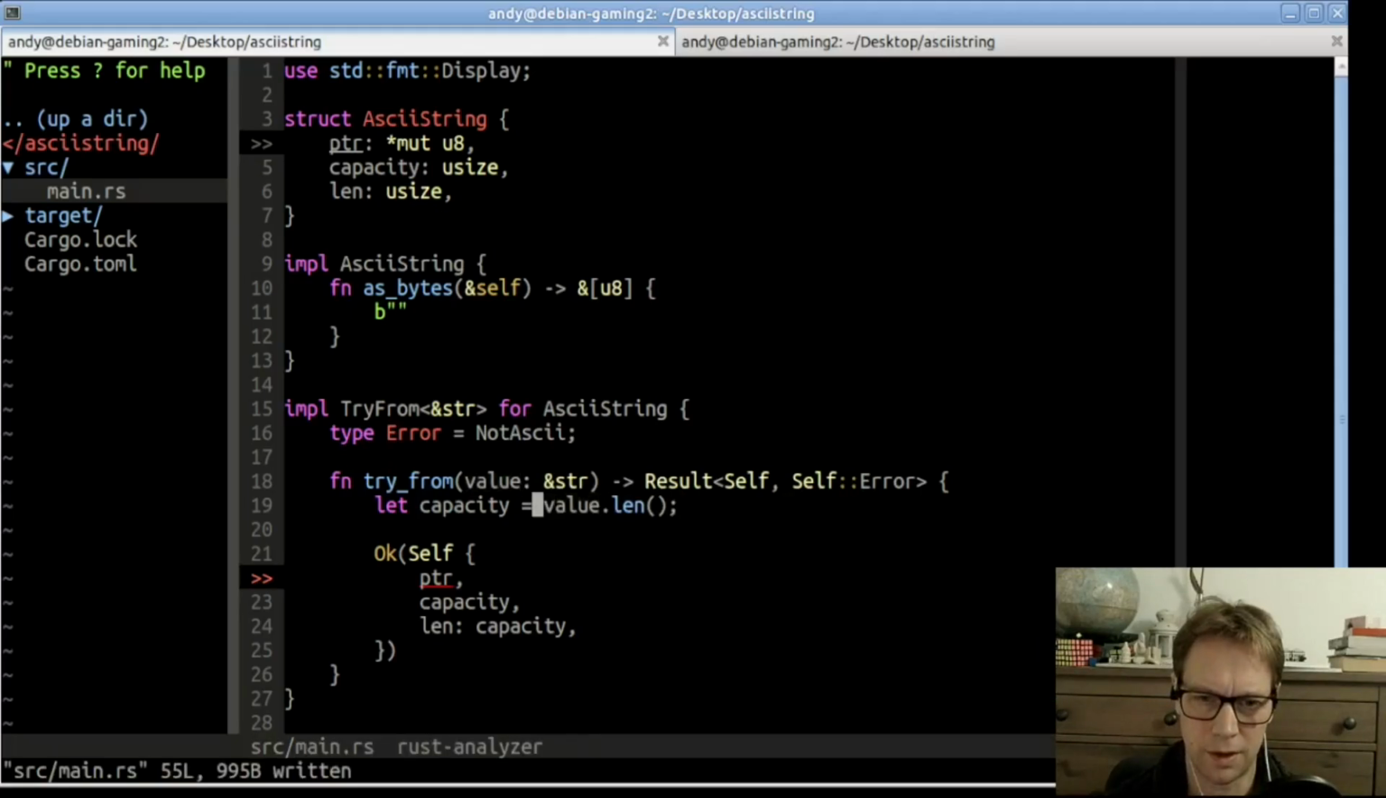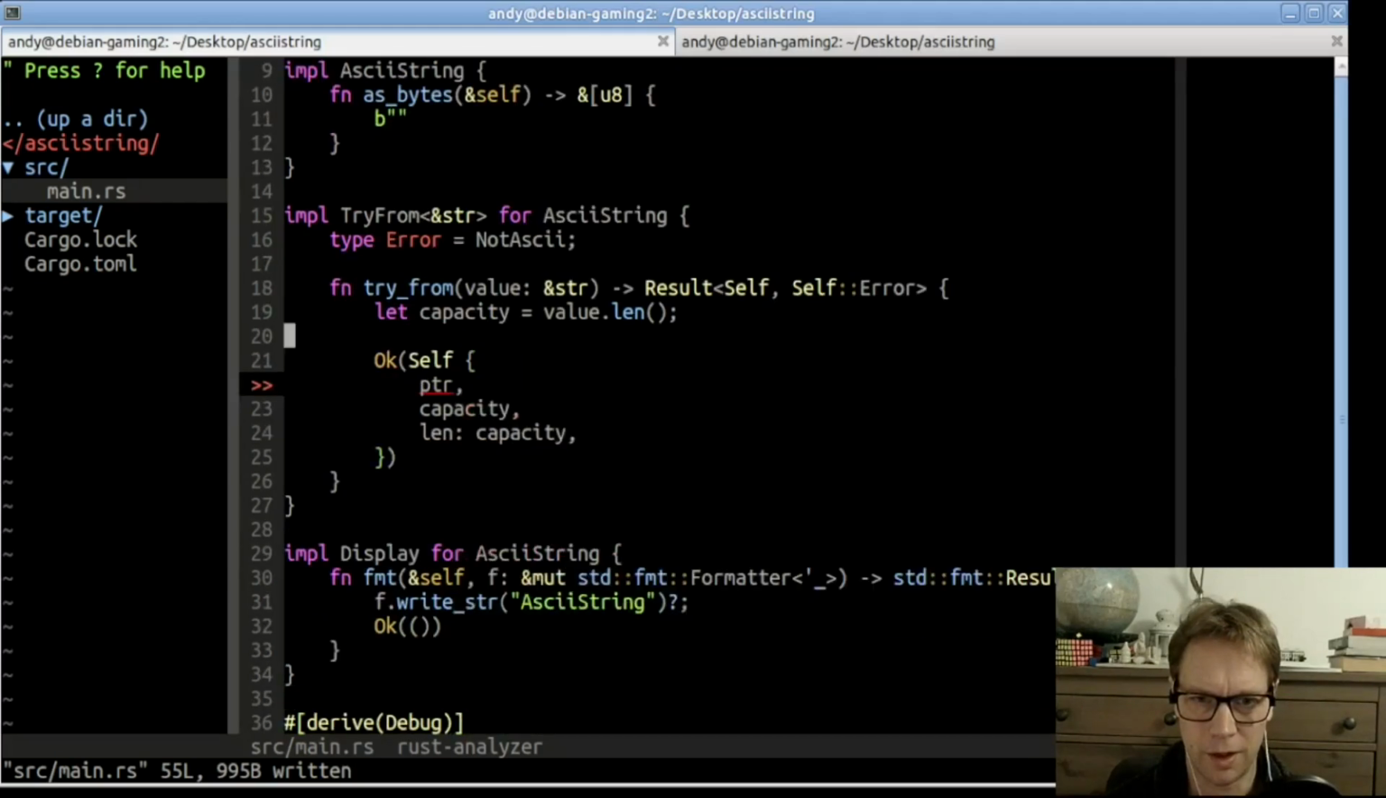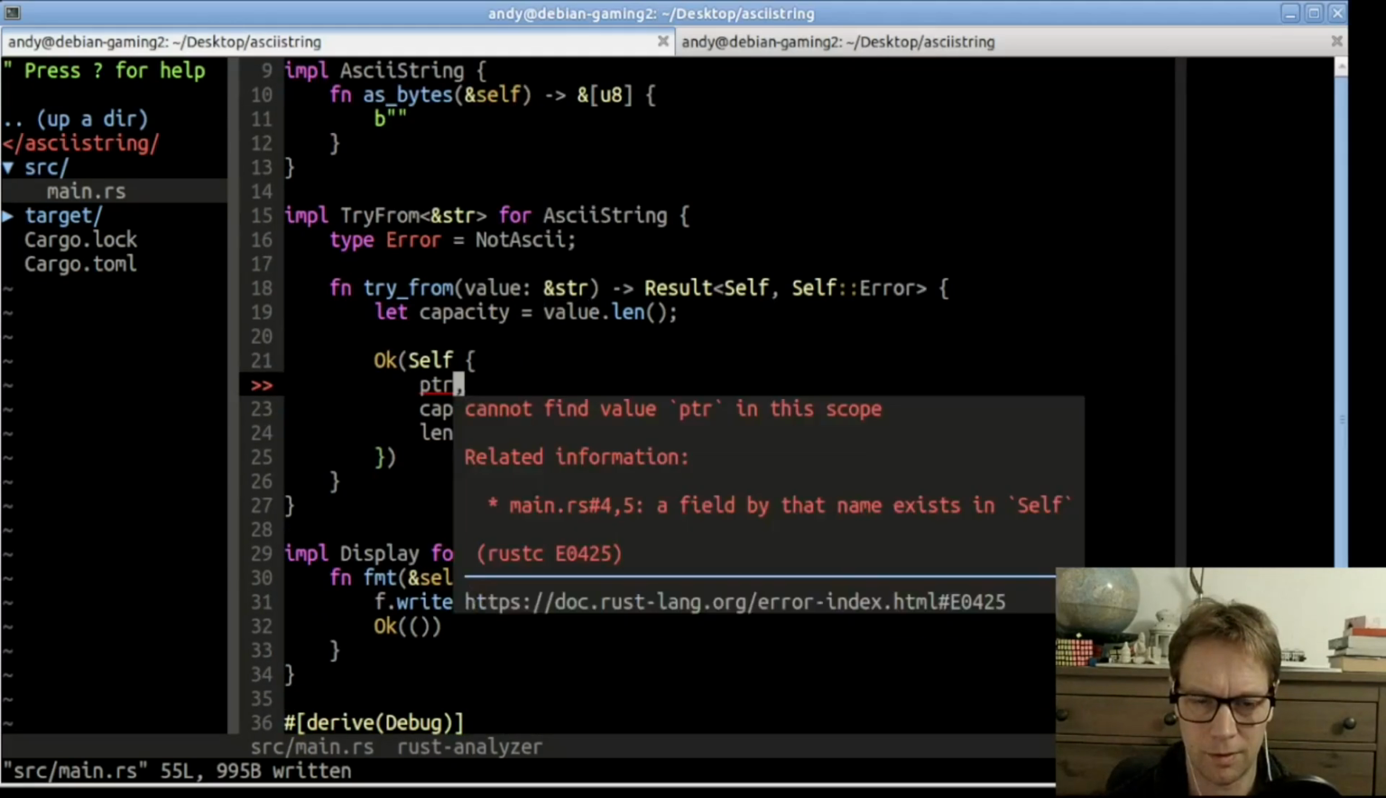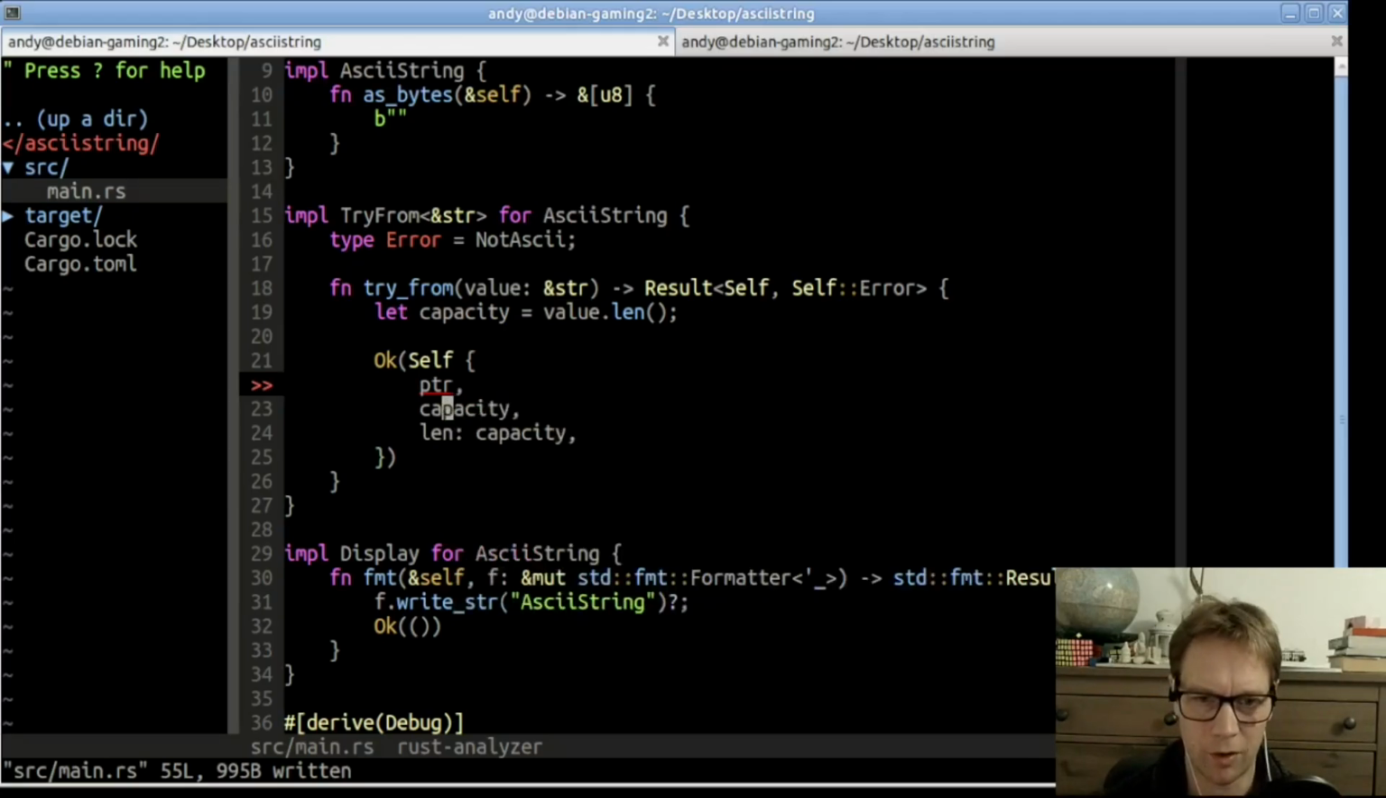So basically, when we're doing this try from, we've been given a str. The str has a len, which is the number of bytes in that str. So that's the right thing for us. And we need to allocate some memory on the heap. Remember how long it was, that's what the capacity is, and also remember how many of those bytes are actually used, which in this case is the same as the capacity. So we need to do the allocate bit.